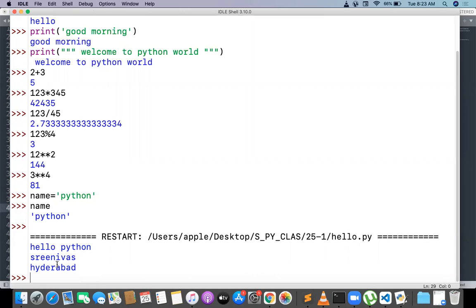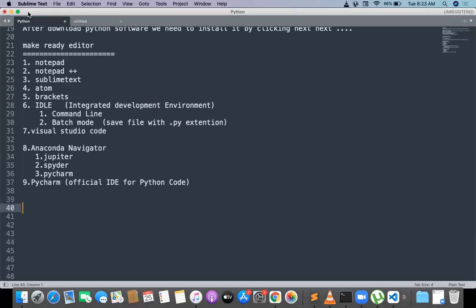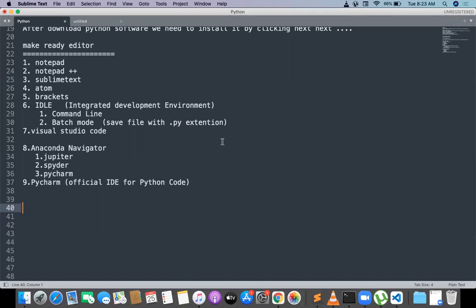Yes. So through IDLE we can do two things: one is the command line process and one is the batch mode. We have done both now. Next, we go with the next editor. Let me close IDLE completely.